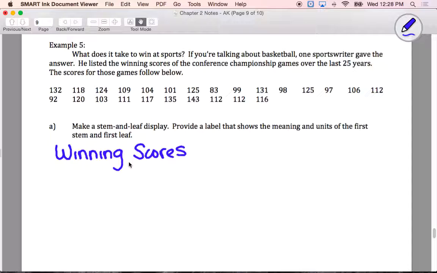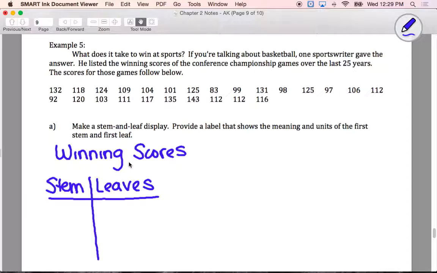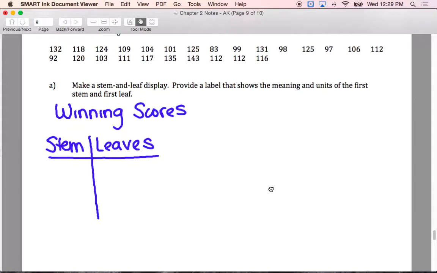So then as we go through and find our stem and leaf display, we are going to label it as the stem column and the leaves column. Need to make sure I have enough room. Now, you start off with the lowest number in your group. So my lowest number there is 83.